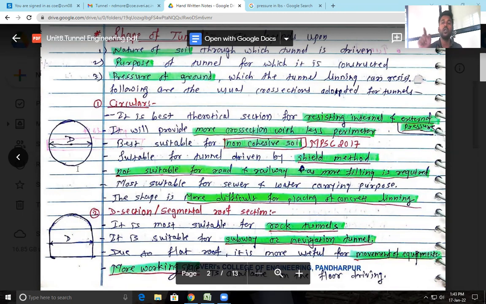So circular tunnels are not suitable for traffic. That is, for constructing the highway or the railways, it is not suitable. These are more suitable for carrying water, sewer, etc. Mostly suitable for sewer and water carrying purposes. These shapes are more difficult for placing the concrete lining. As it is circular in shape, the lining is difficult.